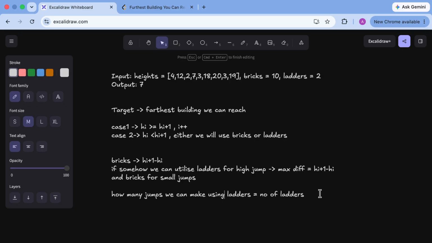Okay, so if we have n ladders, then we can surely make n jumps, right?